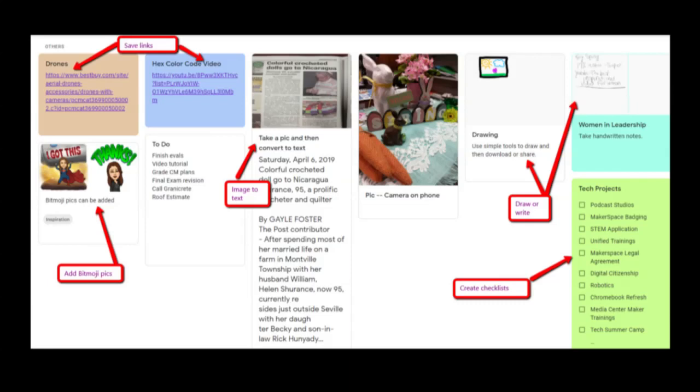You can also take a picture and have it convert the image into text. So this was a picture I took of just in the newspaper, and then you can see the quality of the text conversion there. You can take pictures using your phone and add those. You can draw or write. These are really tiny just because of the way it looks as it's storing it for you, but if I open up these notes, they'll be full size.